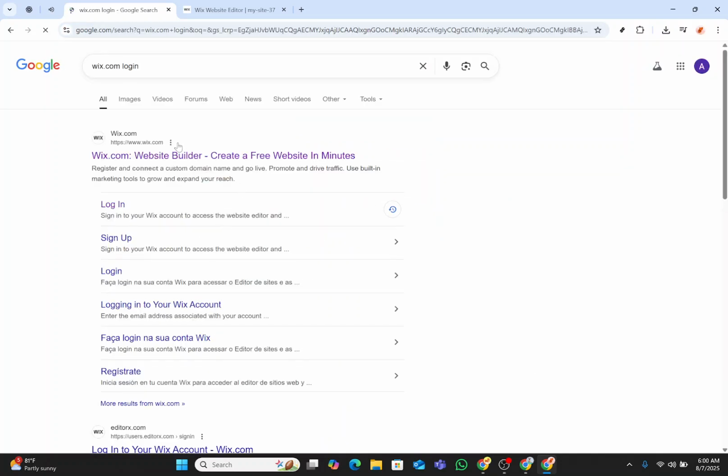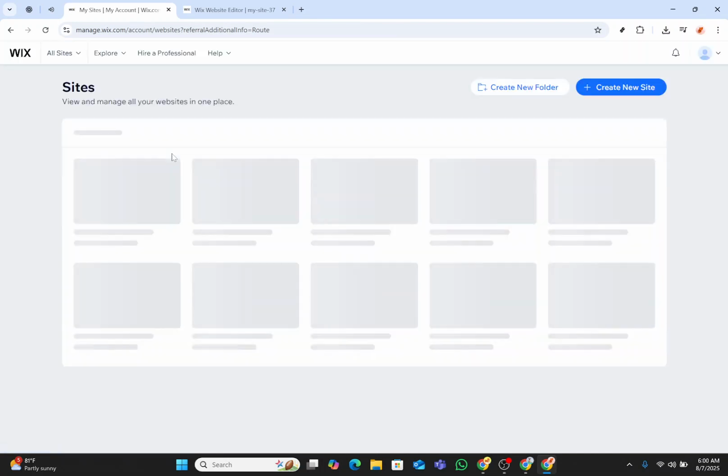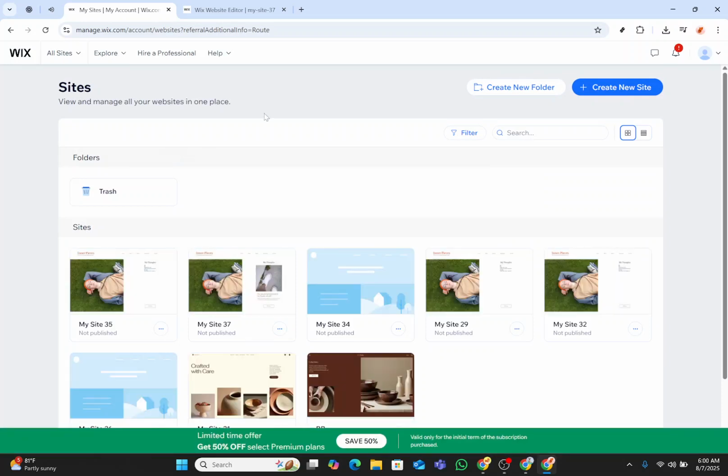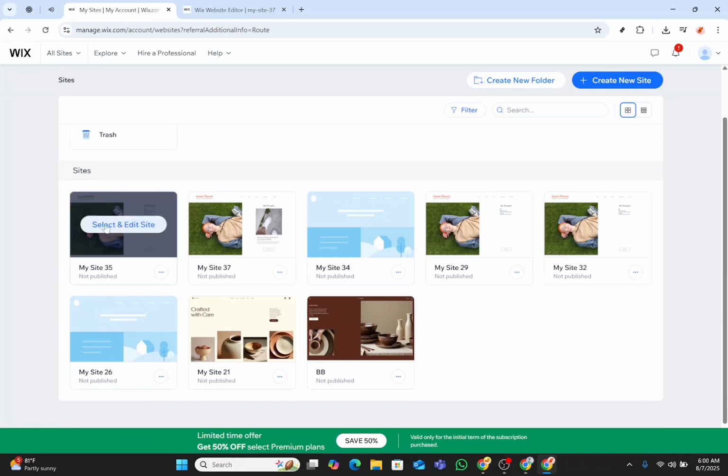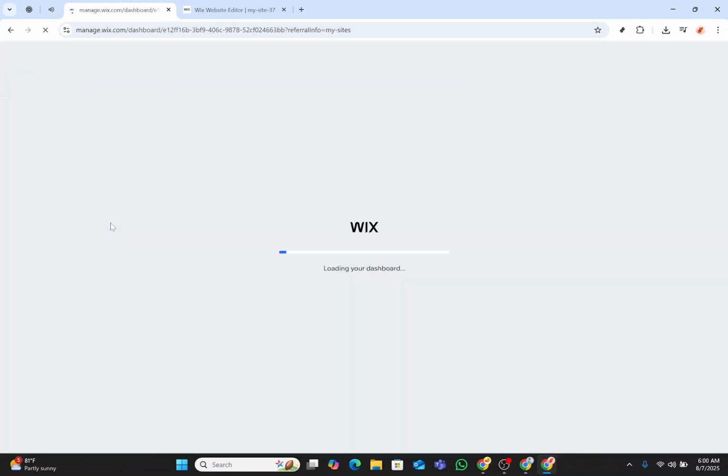First things first, you'll need to log into your Wix account. Head over to the Wix website. Once you're on their homepage, locate the login option, typically positioned at the top right corner. Enter your credentials, and you'll be swiftly directed to your dashboard. It's always a good idea to keep your username and password handy or saved in a secure manager if you tend to forget.